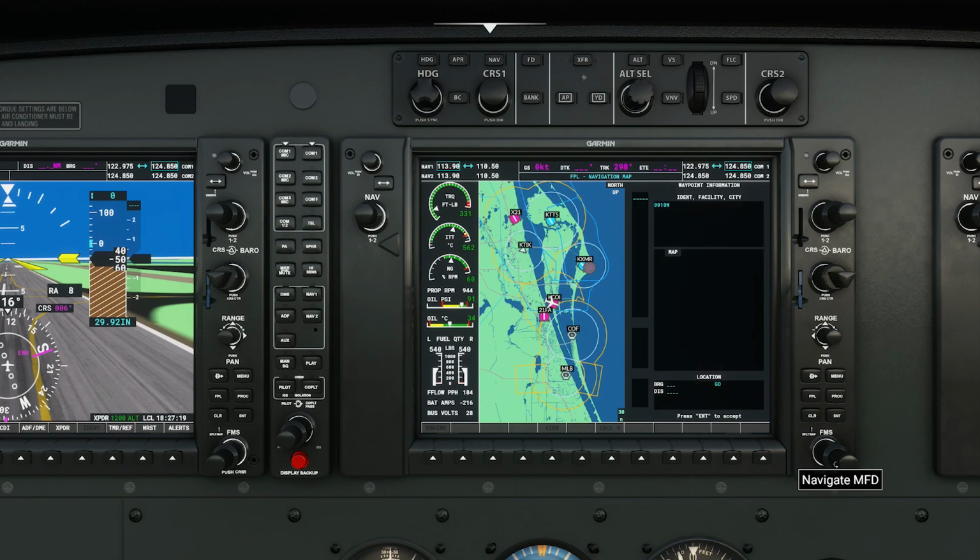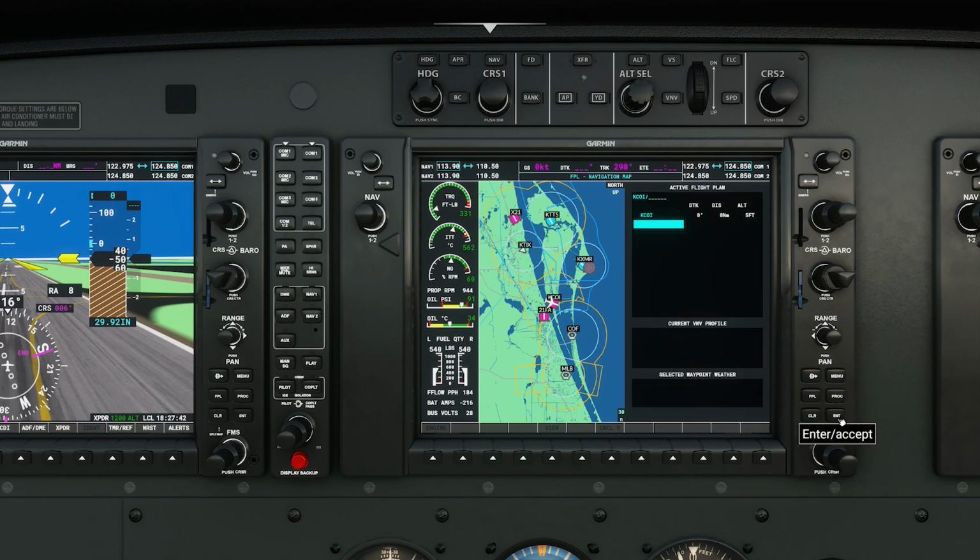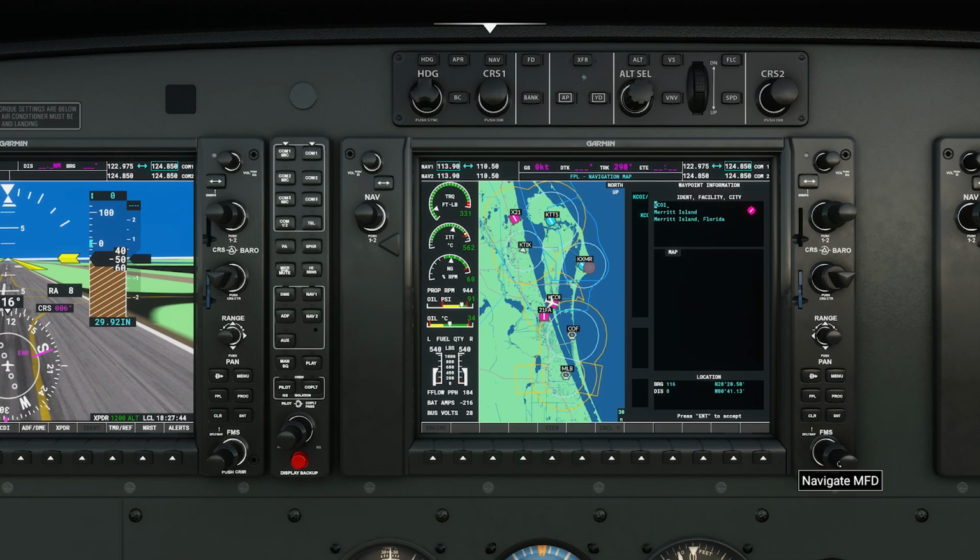But in this case, we will have to select first our departure point, which is Kilo Charlie Oscar India, and enter, and then it takes us to our destination.